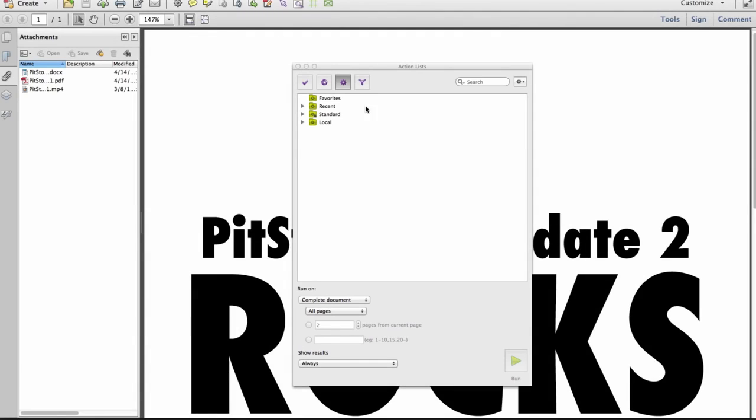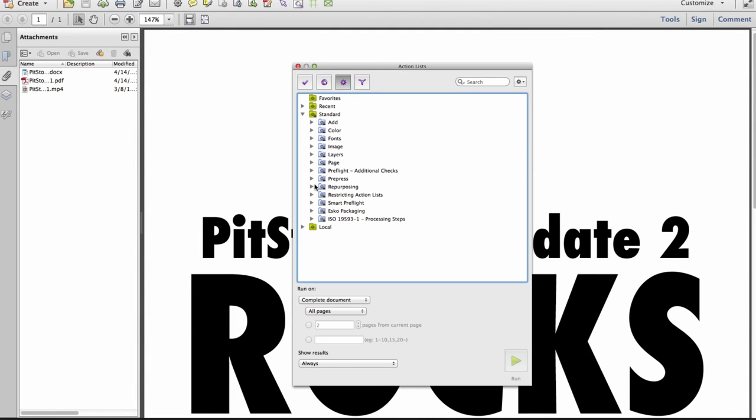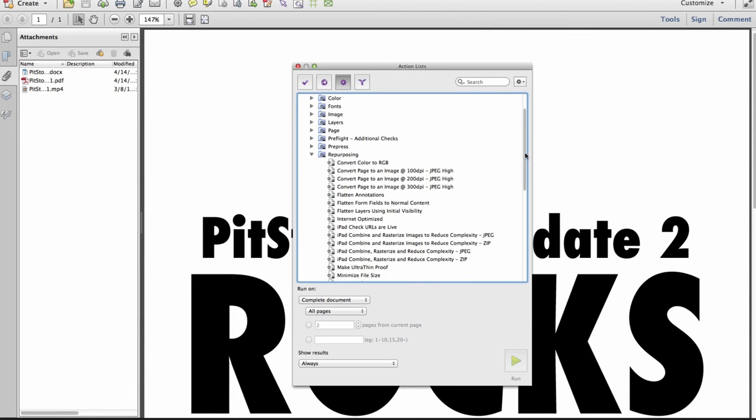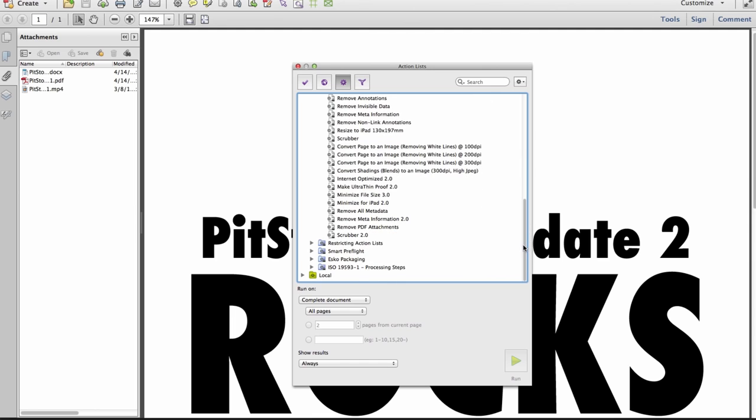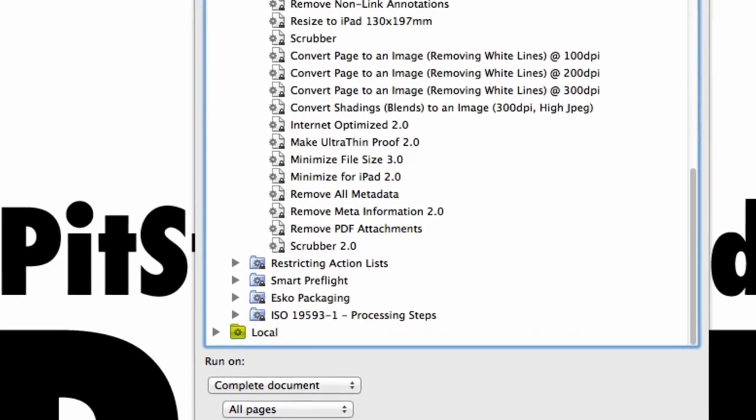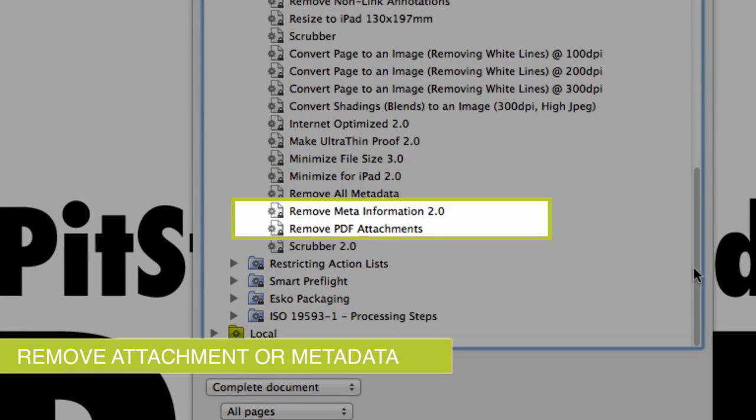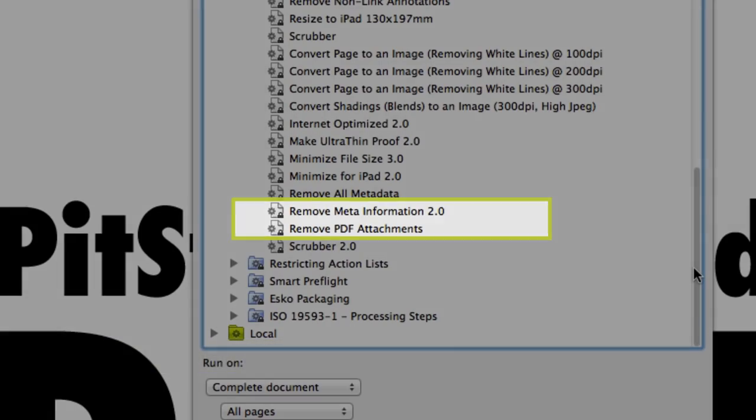Two brand new action lists in PitStop 13 Update 2 are helpful in reducing file size when publishing online or when producing PDF proofs. We have an action to automatically remove attachments from within PDF files, and in addition, an action to remove object-level metadata.